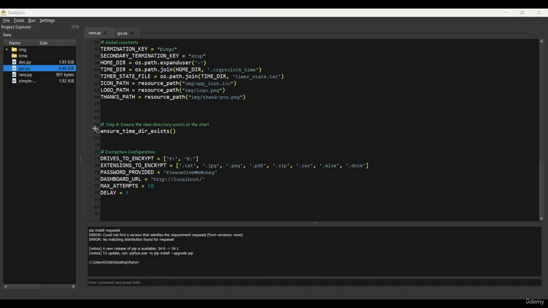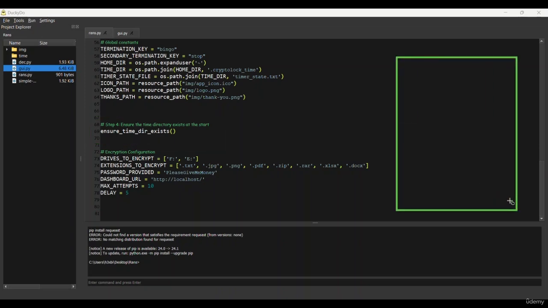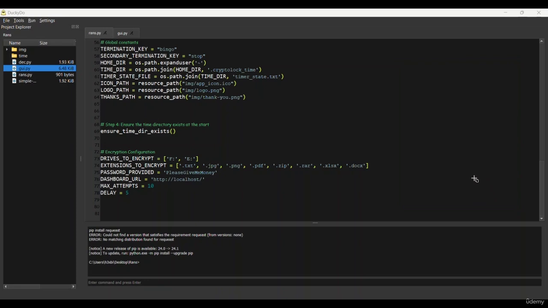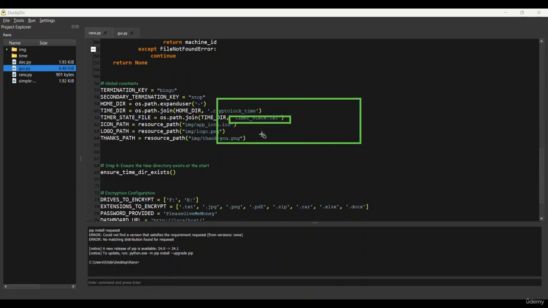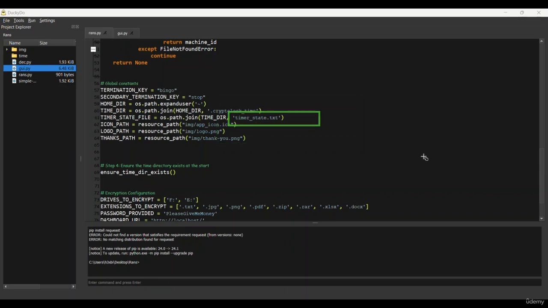Let me explain this code to you. What we did here is we ensured that the time directory exists when the encryption process has been done and the file loads the decryption process. It will first check whether the time directory exists or not. The time directory is the folder inside it. It will create the time status, as I showed you here. In this status, all the times, the live times, are stored.